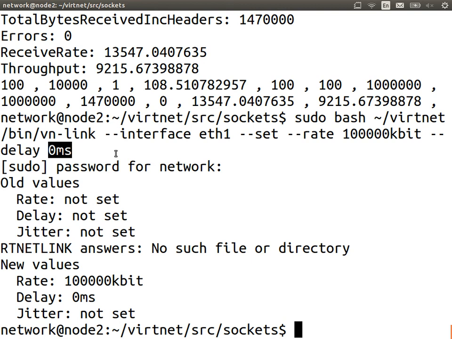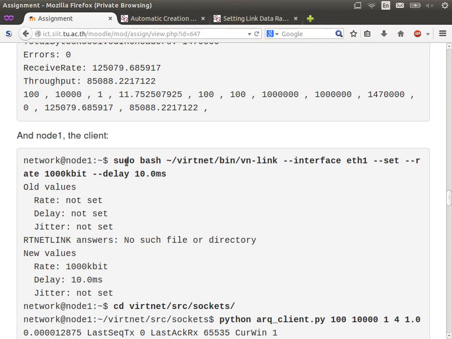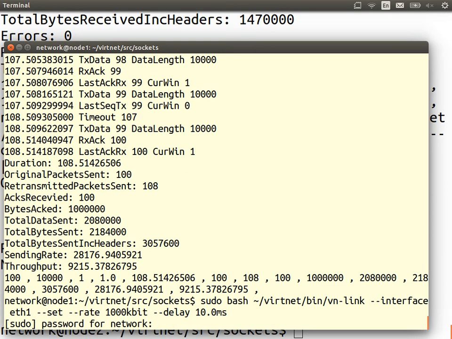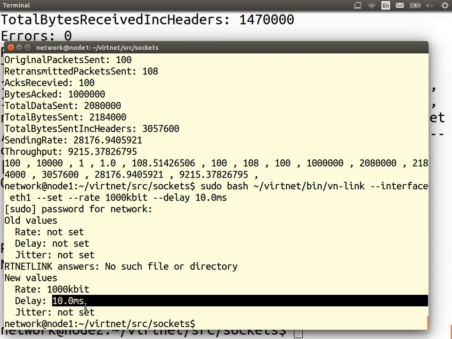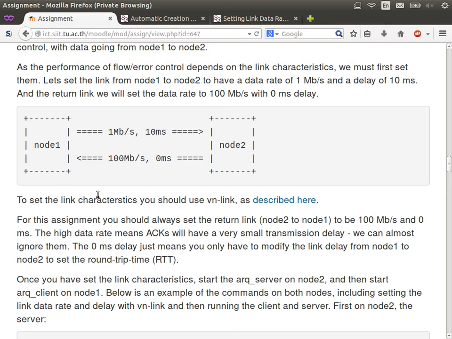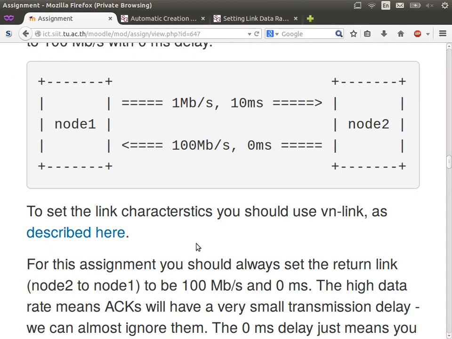So let's change and set for node 1 to different values. And on node 1, I set it to be 1 megabit per second sending, 10 millisecond delay. And it becomes sort of like this. Two nodes. The link from node 1 to node 2, we set the data rate to be 1 megabit per second and have a delay of 10 milliseconds. So think the propagation delay from 1 to 2 is 10 milliseconds.